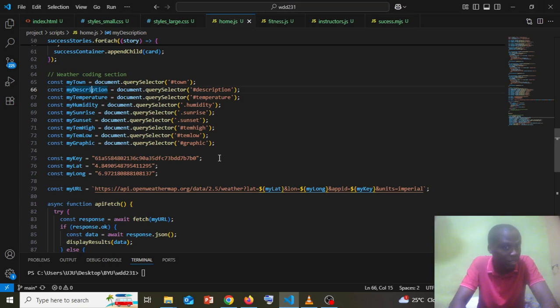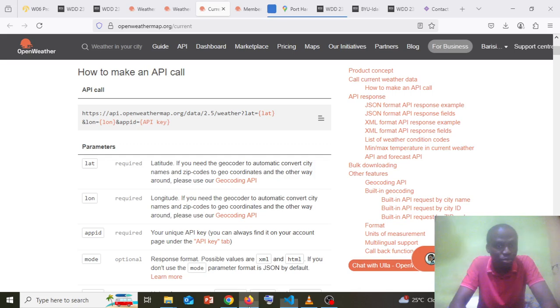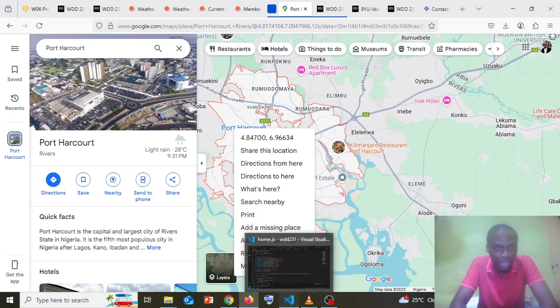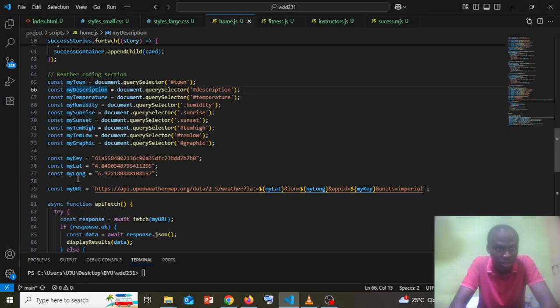My API key, I saved it in a variable, and with the help of Google Maps, I was able to get the latitude and longitude of the area where I stay. Look at it, Port Harcourt. I searched Port Harcourt here. This is where I stay, and I click on this. It gives me the latitude and longitude, and I save this in my JavaScript file, as you can see. That's how I got this data.